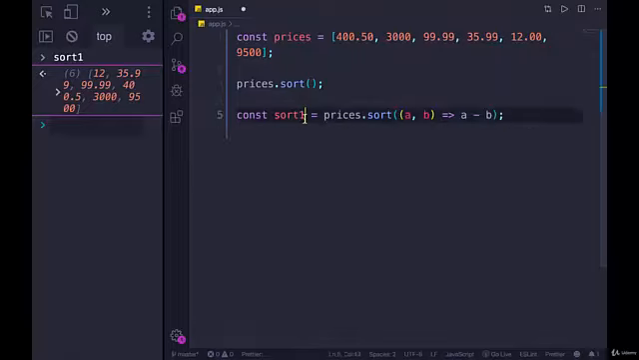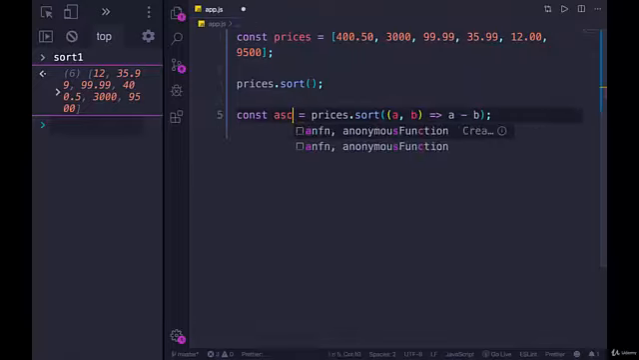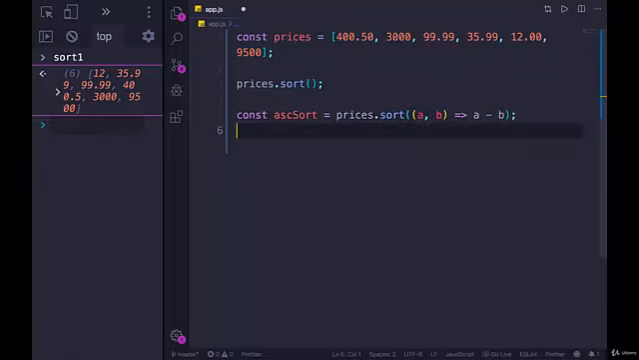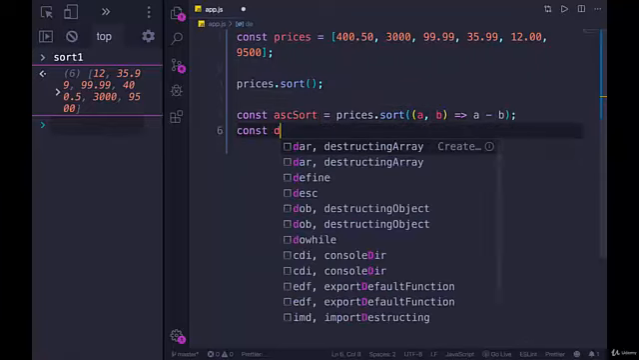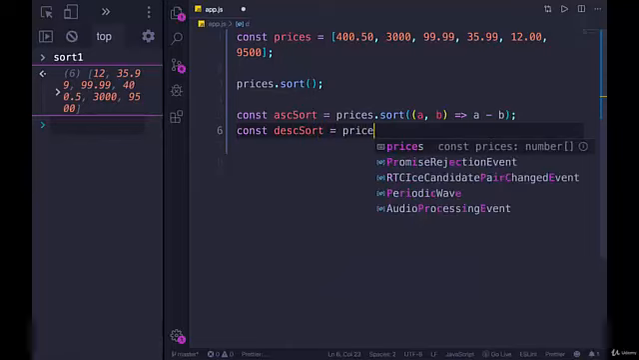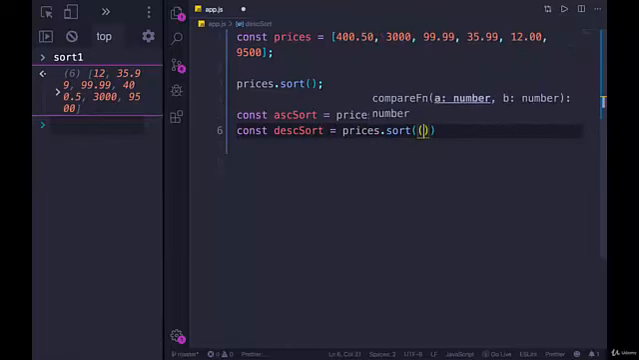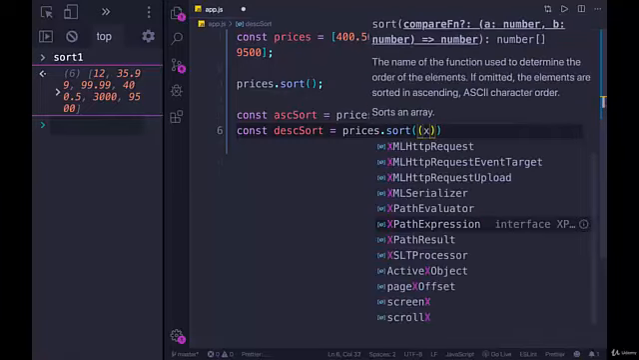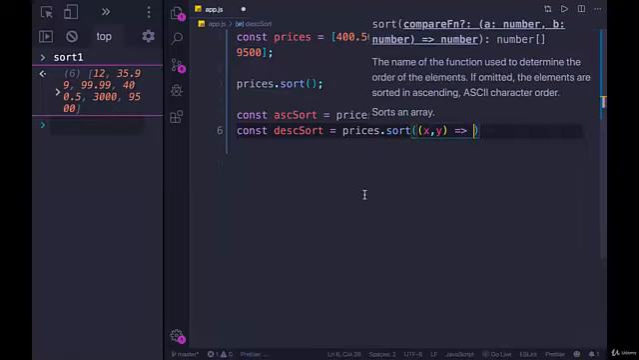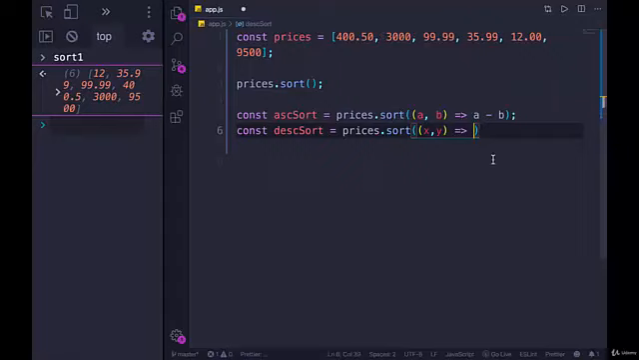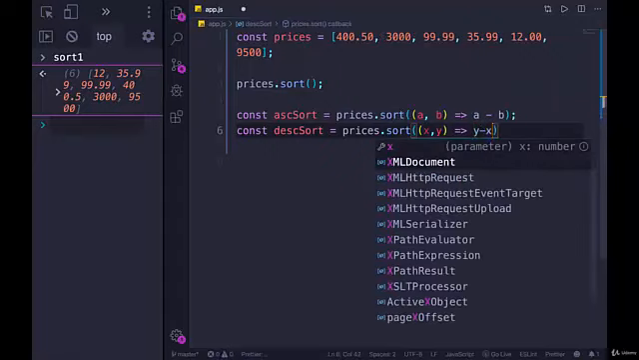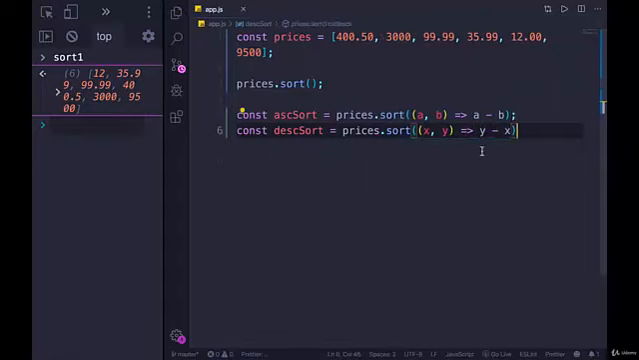So if we wanted to sort the other way, let's call this const ascending sort. If I wanted to do a descending sort, any ideas here? We would do prices.sort. We have A and B. Let's do, instead of A and B this time, X and Y. And then we want to return Y minus X. So this is the other way around.